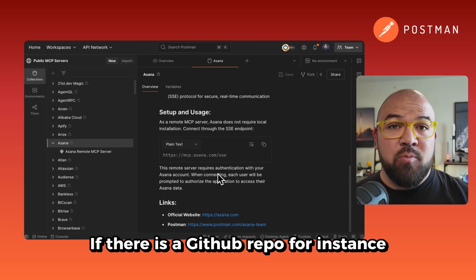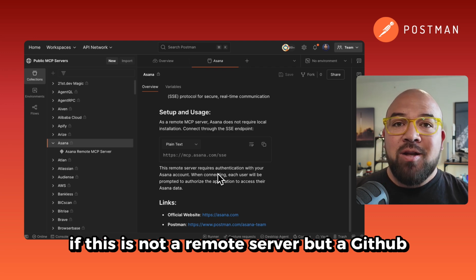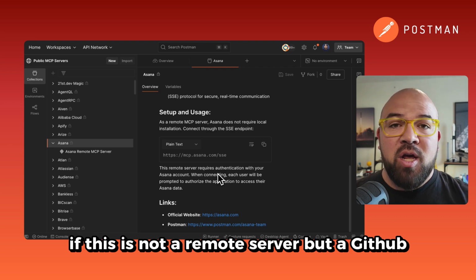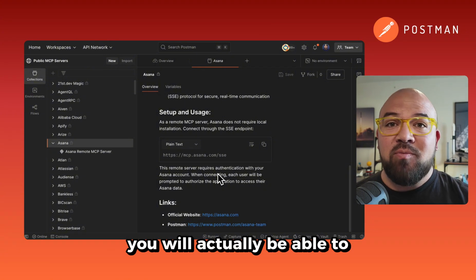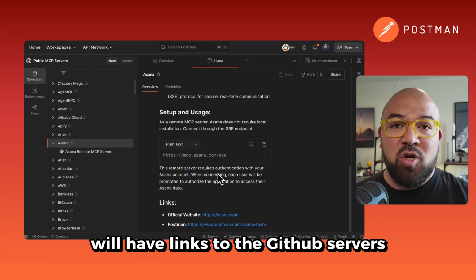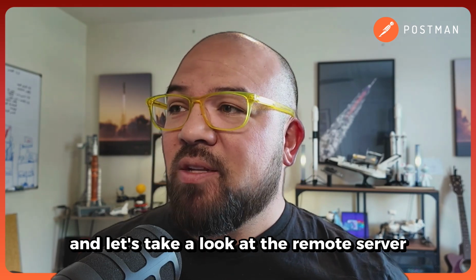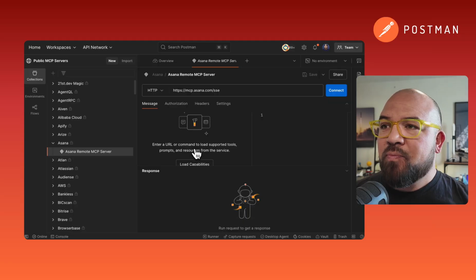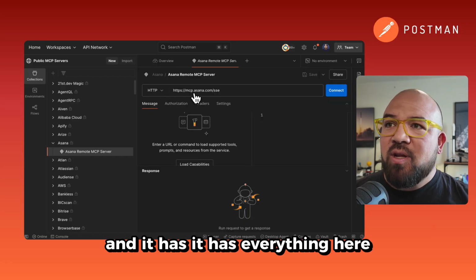If there is a GitHub repo, for instance, if this is not a remote server, but a GitHub, you will actually have links to the GitHub repos from there. All right, so let's open this up and let's take a look at the remote server. And it has everything here.